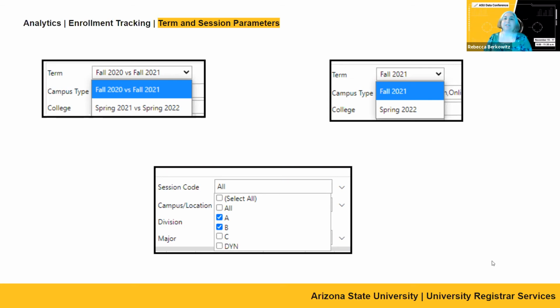These parameters here are the term and session parameters. The term parameter will have values available for those currently enrolling and active comparison terms, or just the current terms, depending on the report you've selected. Then the session parameter will filter to students enrolled in the session selected. And here's a tip: deselect all if you don't want all sessions.